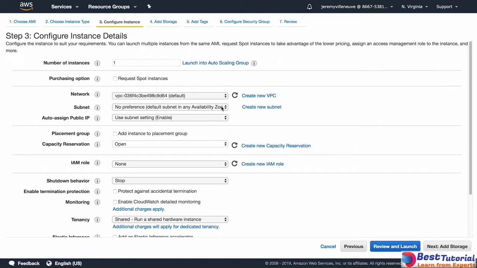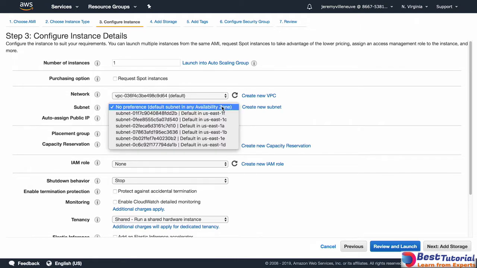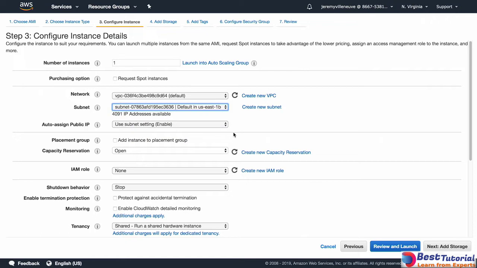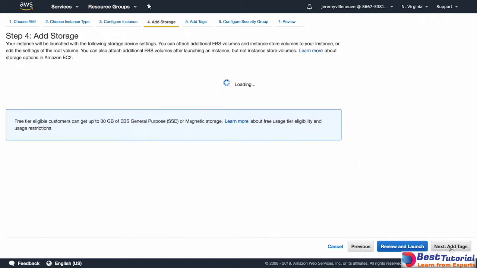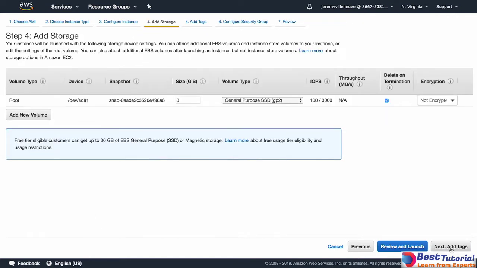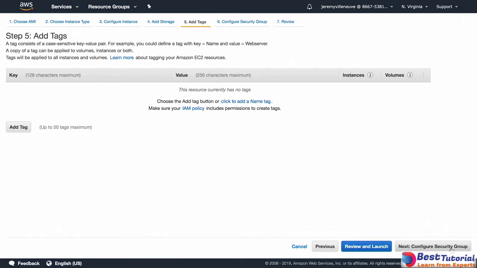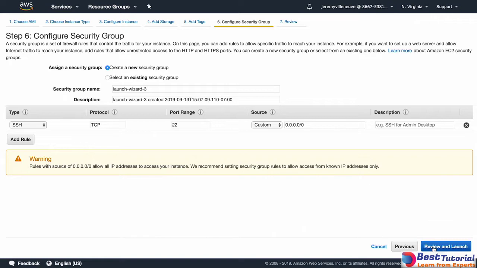Under Subnet, select an availability zone that's different from the other instance. So my other instance was in US East 1A. So now I'm going to pick US East 1B. Click Next, and then click Next again. And then click Next one final time to configure the security group.